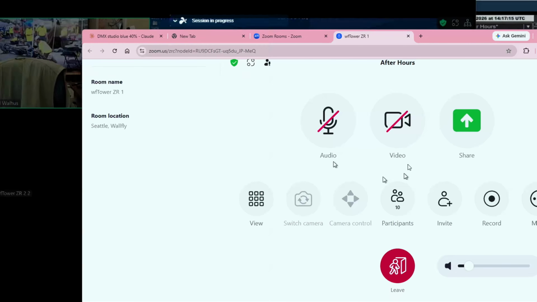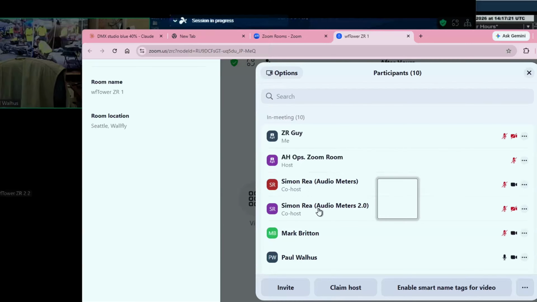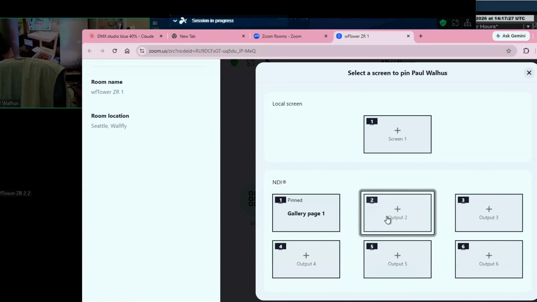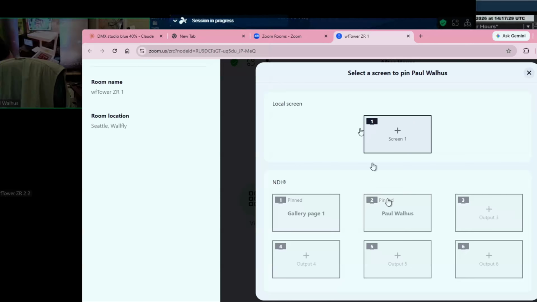So if you have a Zoom room, anybody in the world could activate this controller, and you can either pin people. So like right now, there's Paul's in there, and I could pin Paul, and I could pin him on a certain output. And so now when I turn my camera on inside of that meeting, I could send back a gallery view or a speaker timer or a teleprompter.